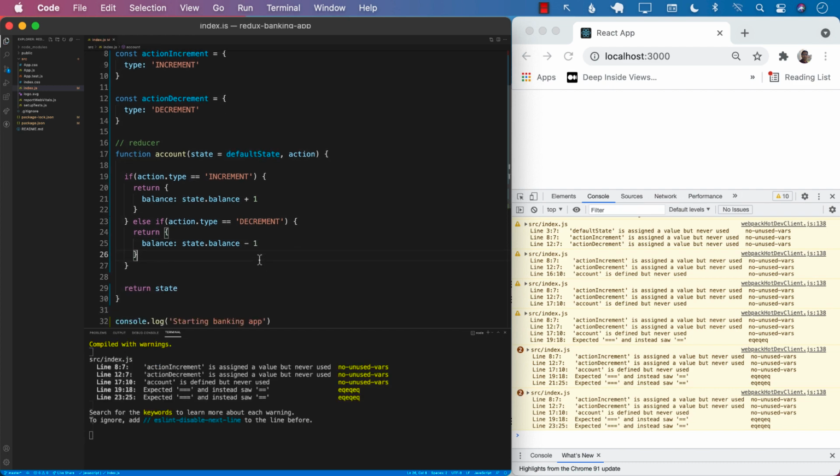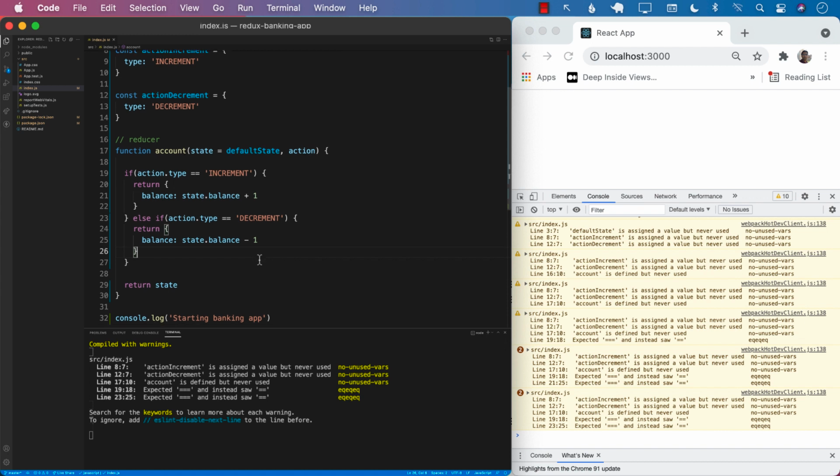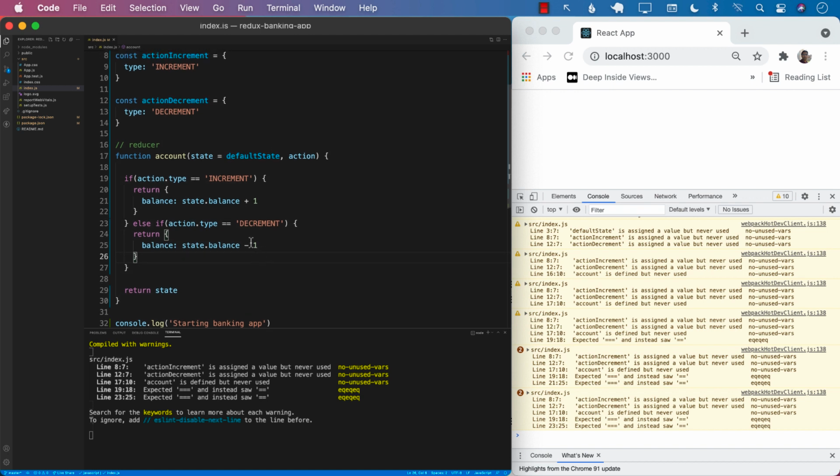So that's a very important part of learning Redux, that the state is immutable. You can't change that. And we are not really changing the state. We are replacing the state with a brand new object. You can see the curly brackets over here and curly brackets over there. We're just returning a brand new object that contains the same property called balance, but with a different value.